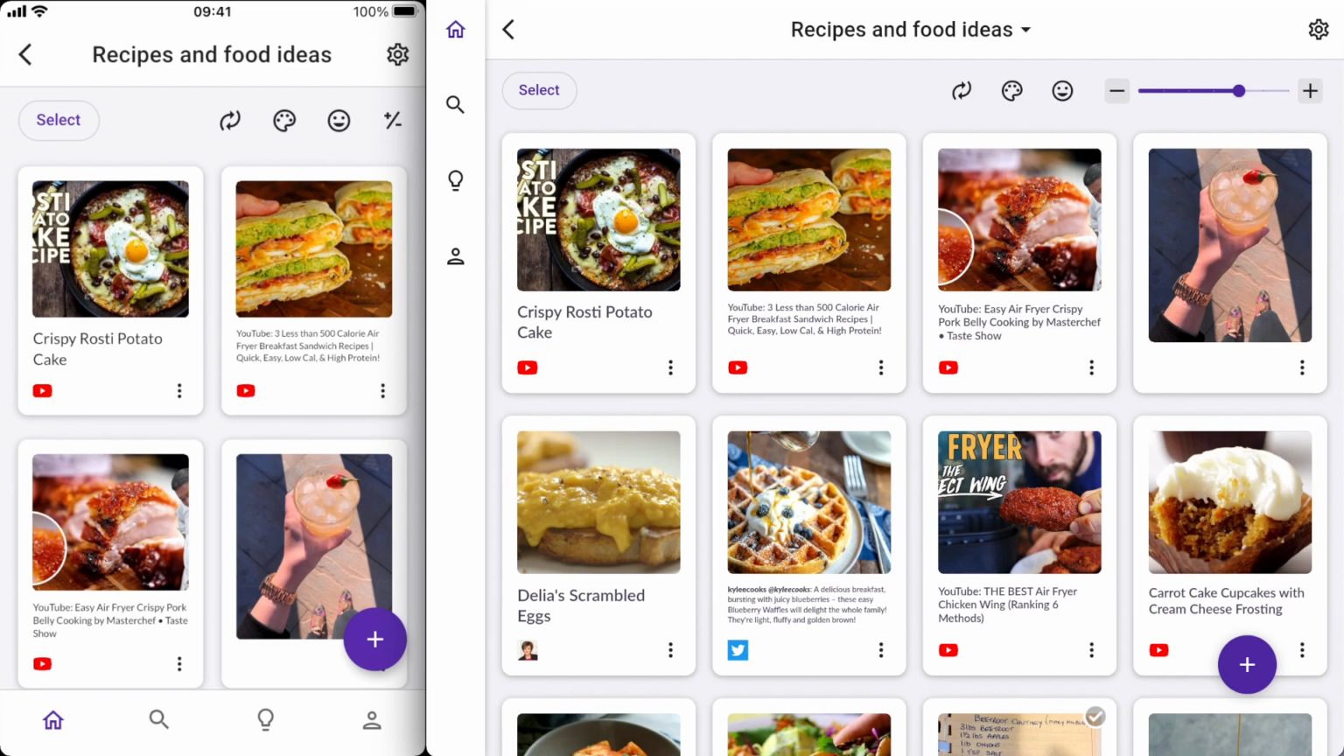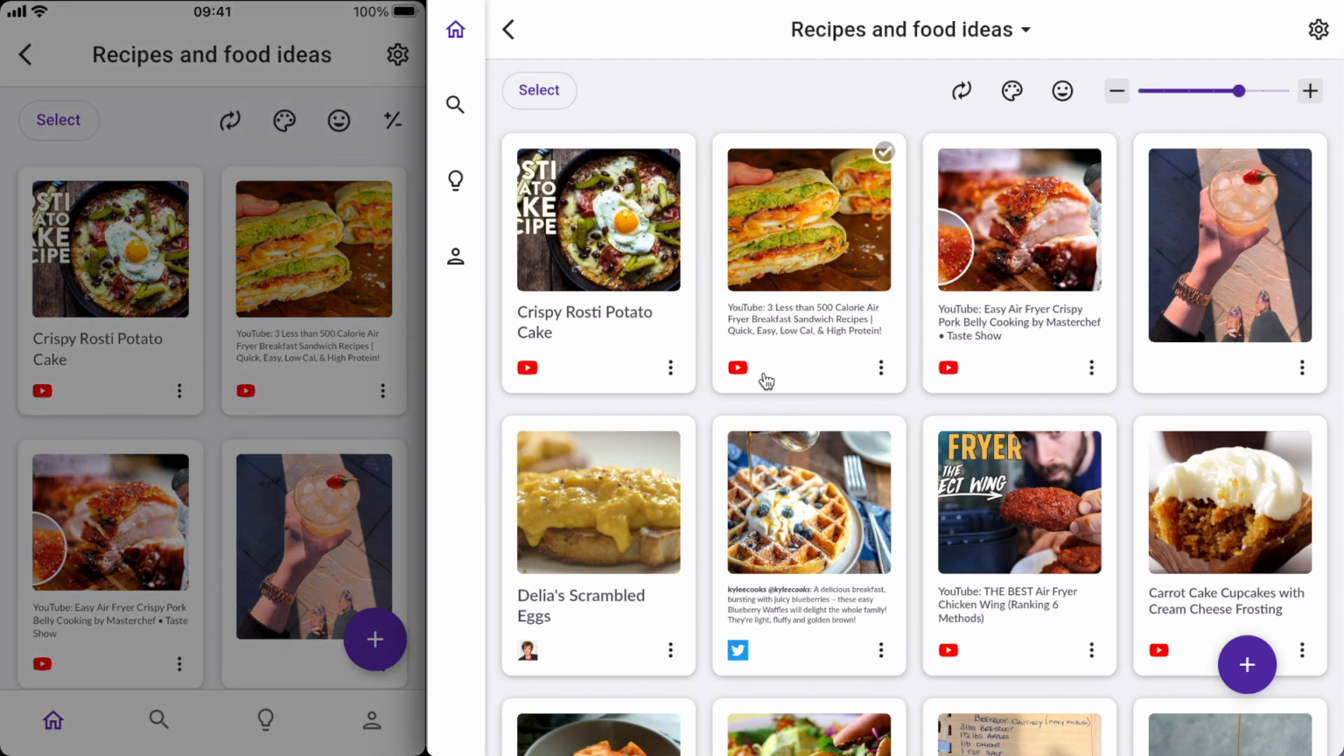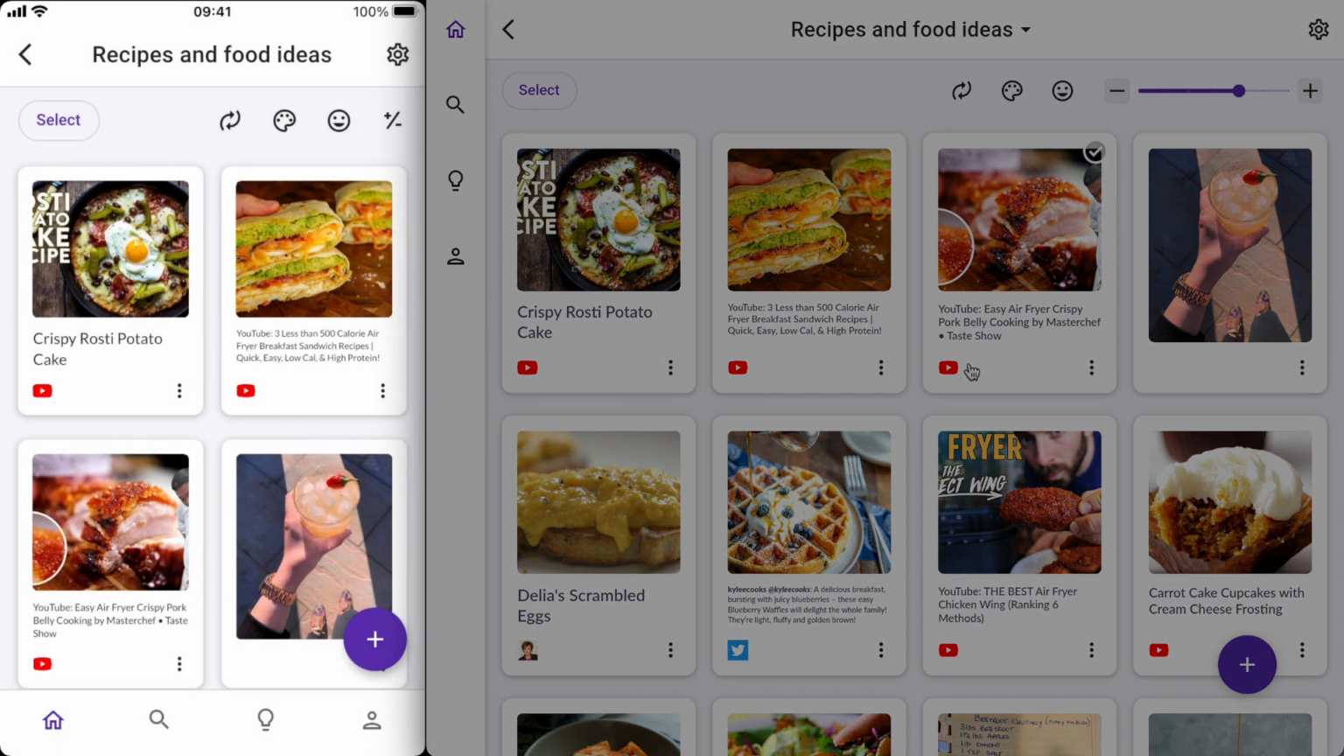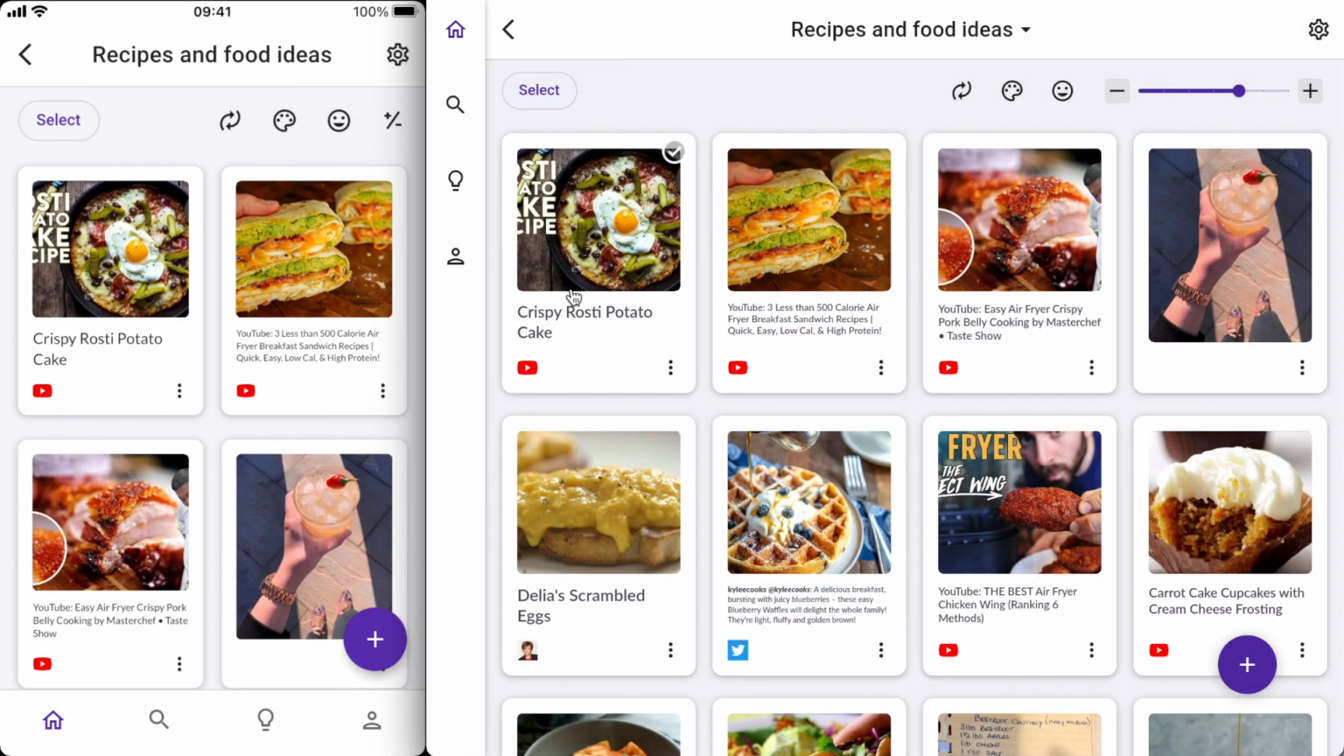This video is all about how to edit the front and back of cards in Shooglebox. So we're looking at my recipes and food ideas box here on the desktop version on the right hand side of the screen, and on the left hand side of the screen you can see my phone running the Shooglebox app. This is the most recent card that I've added, and I want to just make a couple of changes to it, so I'll show you how I'm going to do that.